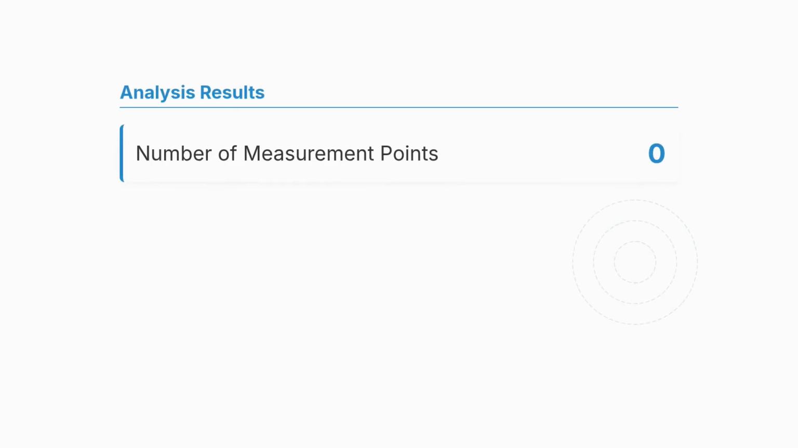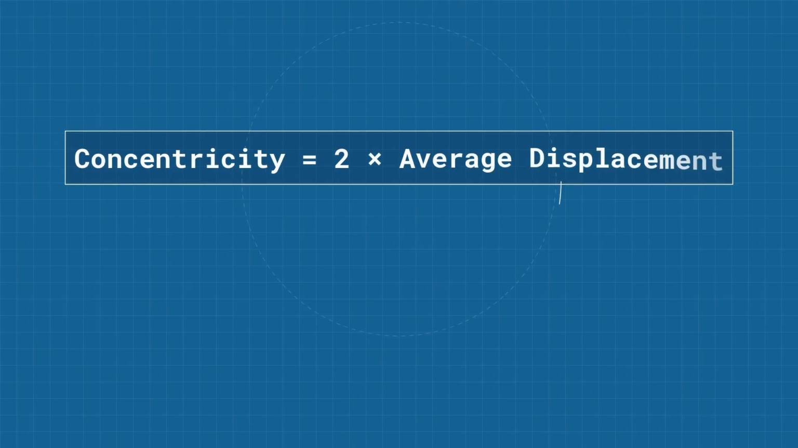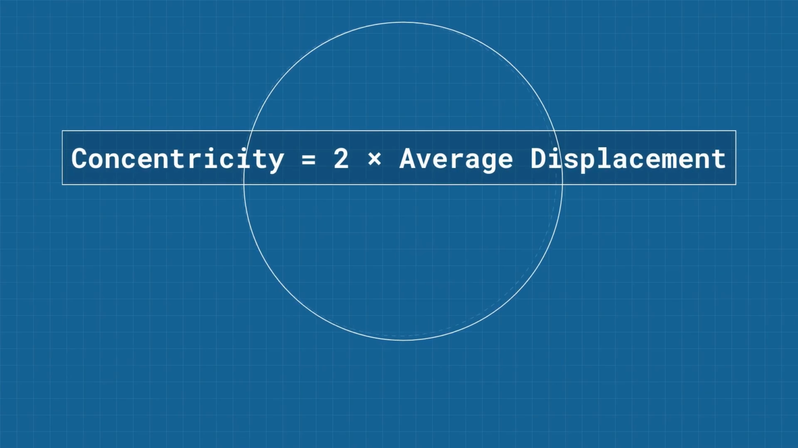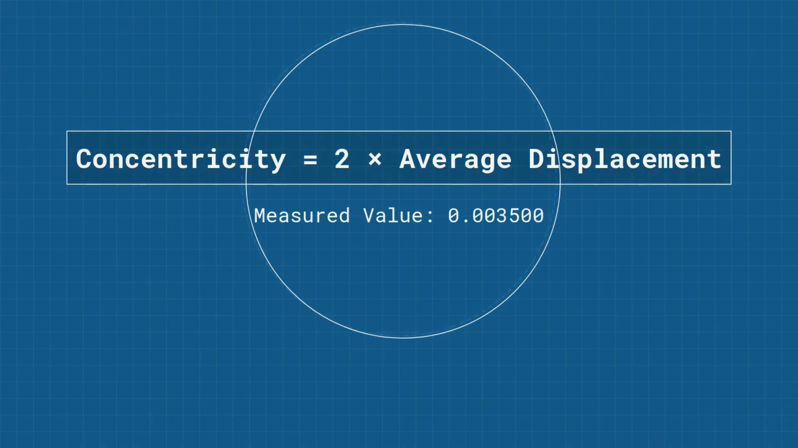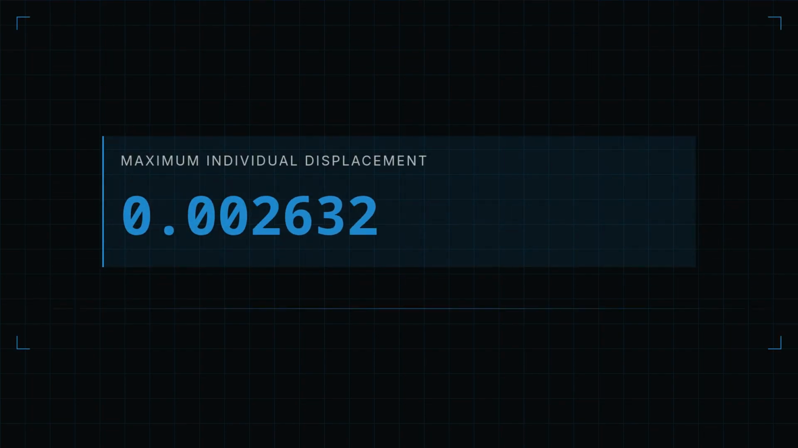The number of measurement points shows 4, confirming we entered 4 displacement values. The second output displays 0.01750, which represents the average radial displacement of all measurement points. The third value of 0.03500 is the concentricity value, calculated as twice the average displacement. The final output of 0.00300 shows the maximum individual displacement from our measurements.